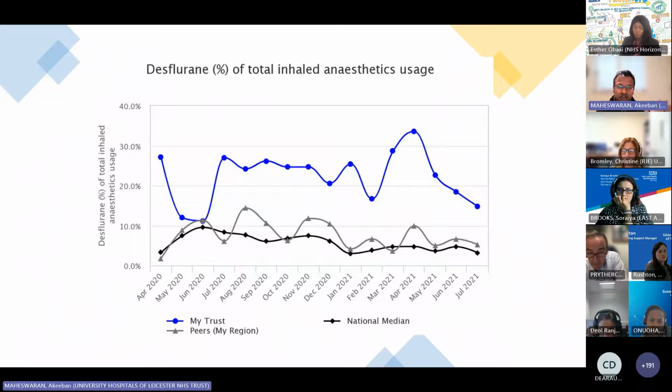So again, use the data. Graphs can really show good data, providing they mean things. And I'll show you examples of when they don't mean anything later.